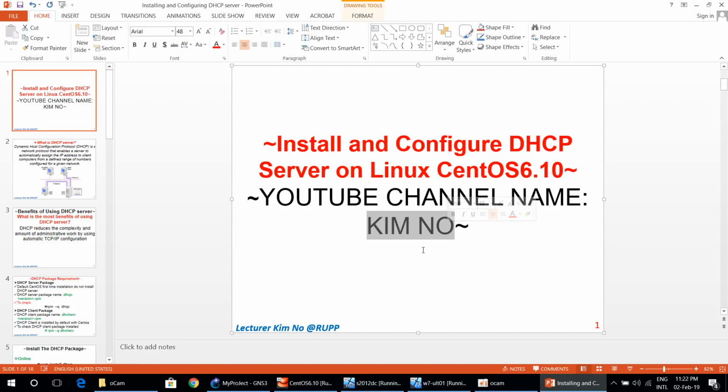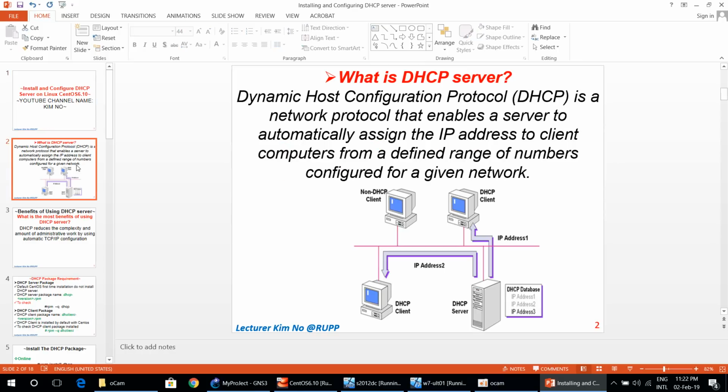My topic today, I would like to show you all about how to install and configure the DHCP server on Linux OS machine. Well, before starting to install and configure the DHCP server on a Linux machine, the first thing you need to know is what the DHCP server is.